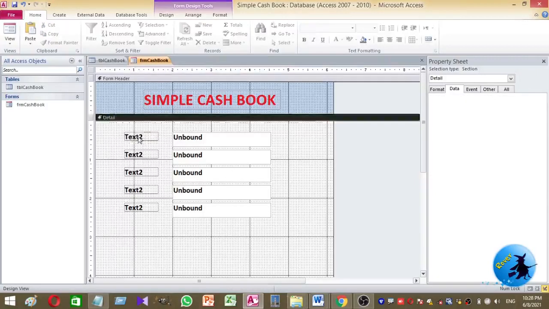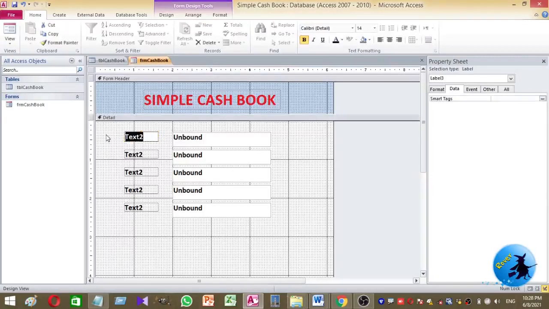Then you have to rename these labels. Here source number means source document number. It may be a voucher number or receipt number. Then the transaction date, let's say date. This one is to enter the description, this is for entering the transaction description. And this one is for cash in, and this is for cash out.